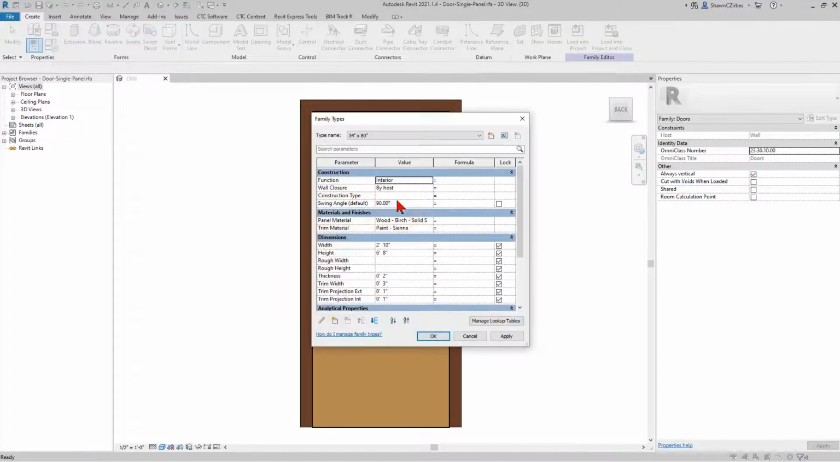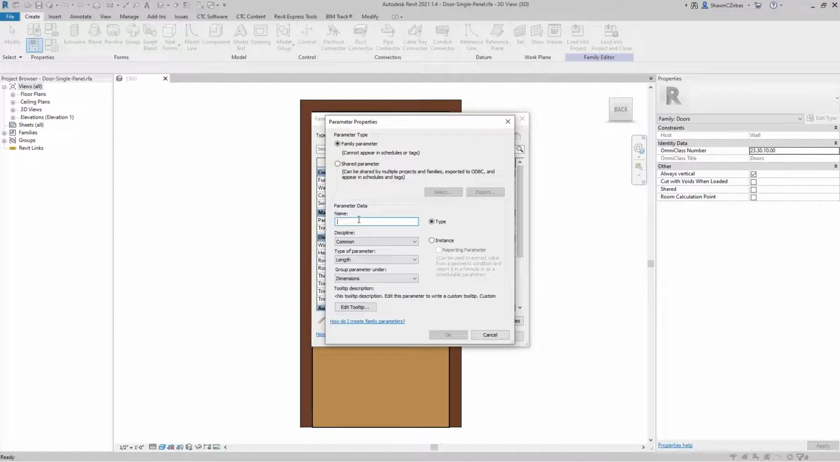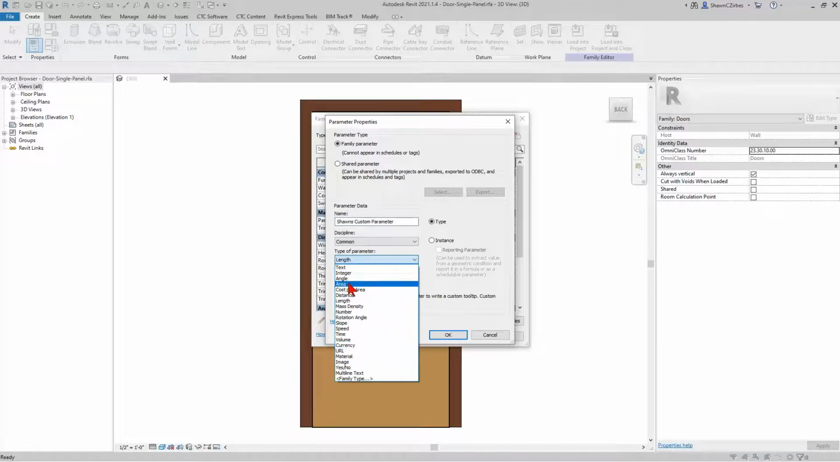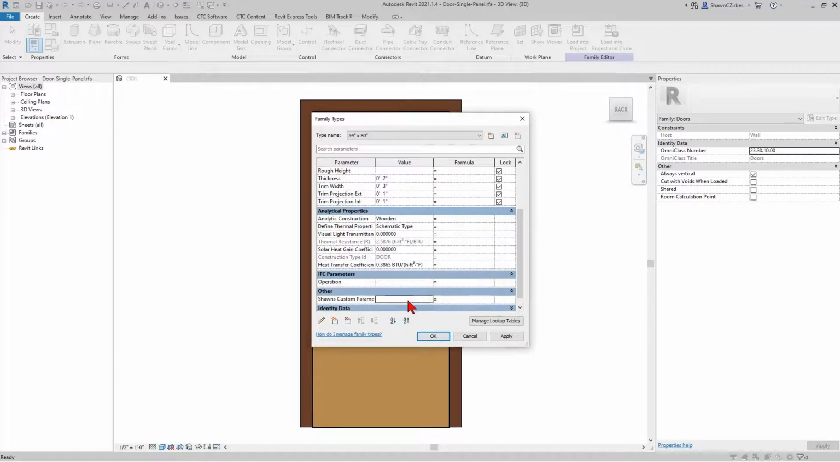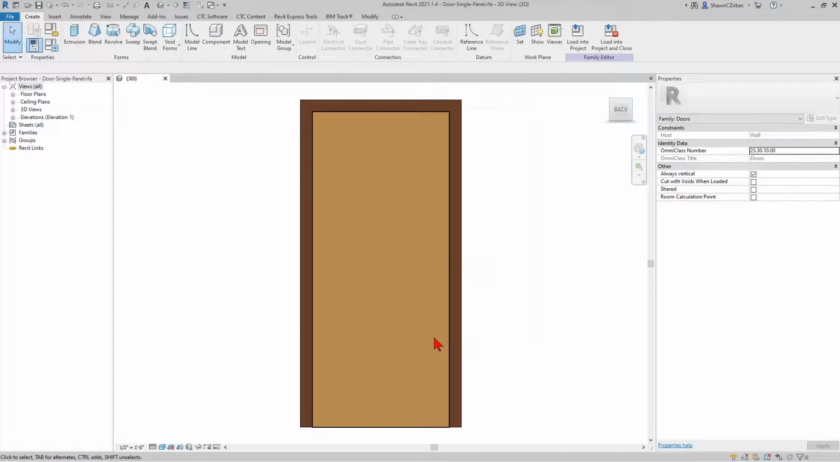Maybe I go into parameters, and maybe I add a brand new family parameter called Sean's custom parameter, and I'm going to make that a type property of text. It doesn't really matter, and we'll group this in other because that's probably appropriate. And now I'm going to take this Sean's custom parameter and put something into the data for one of those types there. So we'll go ahead and do that.